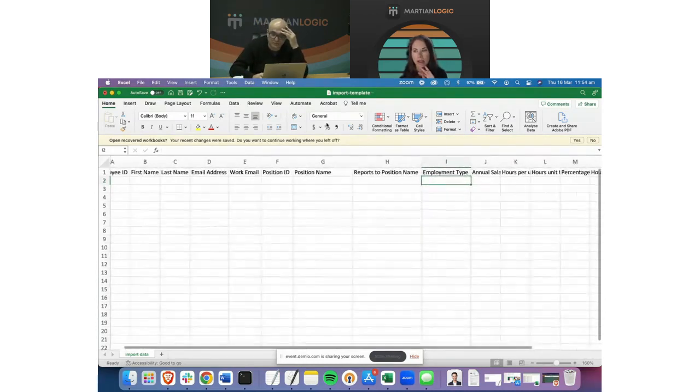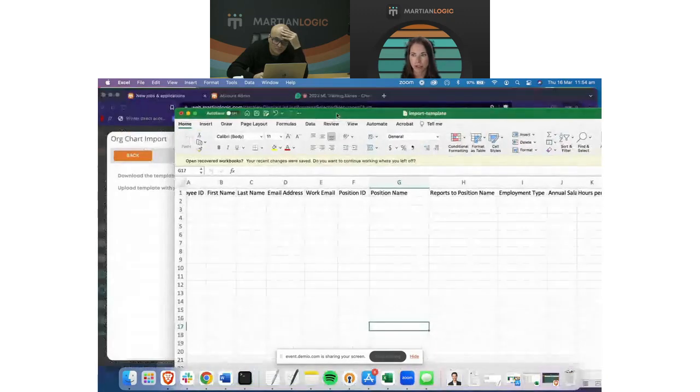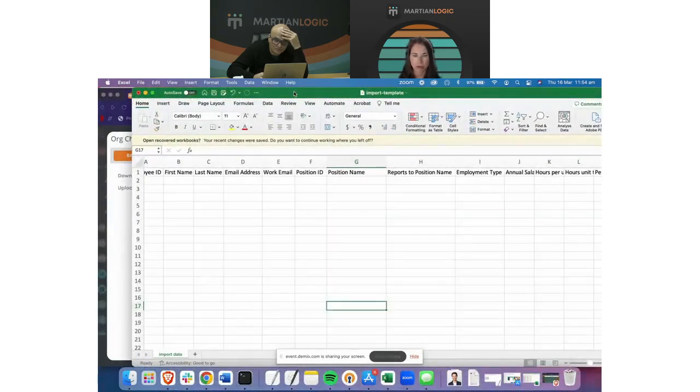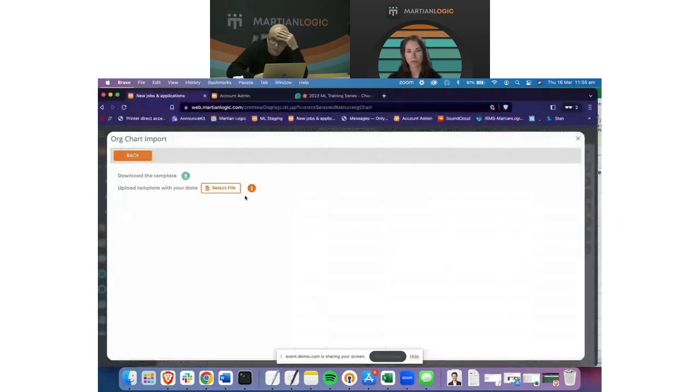Also, you can. Sorry, Jess, go. Just a quick one from Agnes on that. Is the import tool available without the org chart module? Yeah, the import employees has always been around.